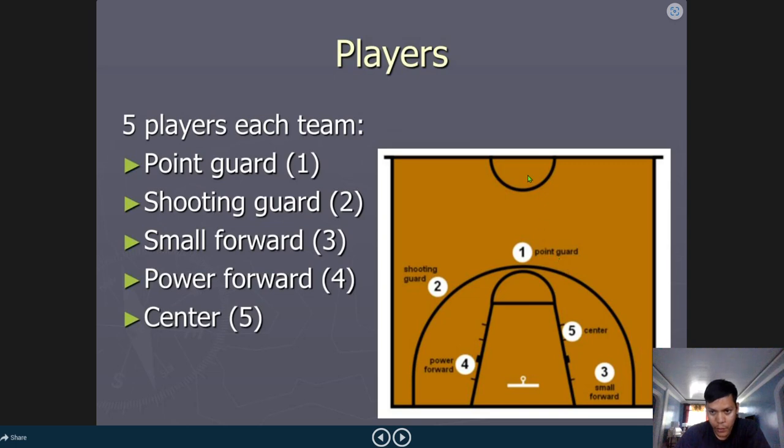So the point guard will stay here. And then the shooting guard will wait here to shoot in the 3-point area, for example Stephen Curry, who is one example of a shooting guard. And we also have the power forward here, and we also have the center and small forward.